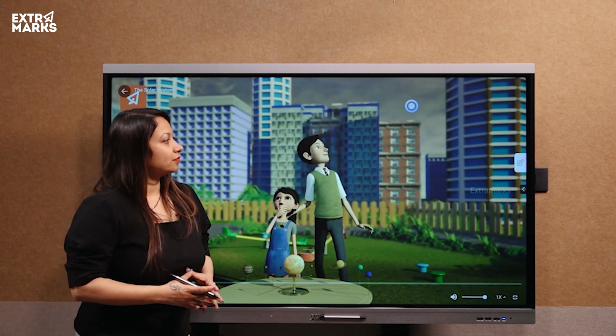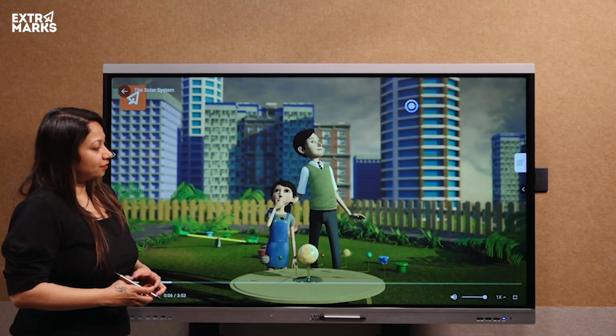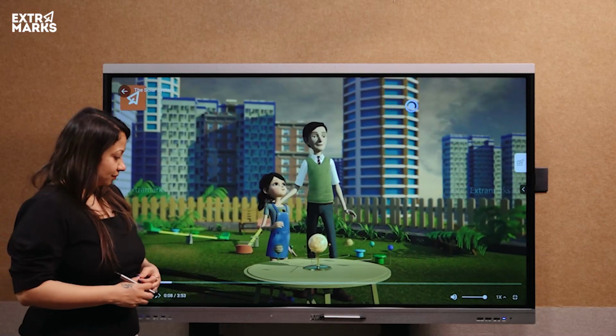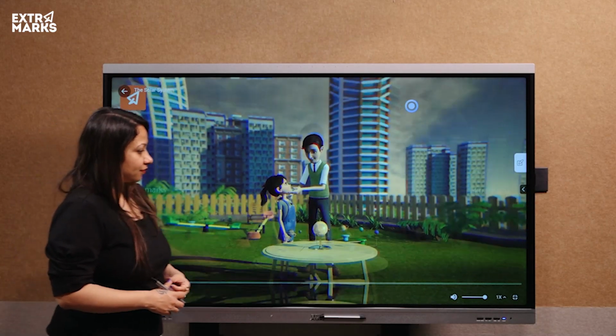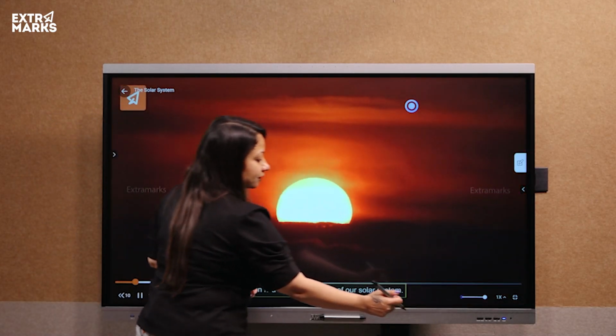Oh wow! The rising sun makes the sky look so beautiful. Yes, you are right. The sun is a star, a hot ball.